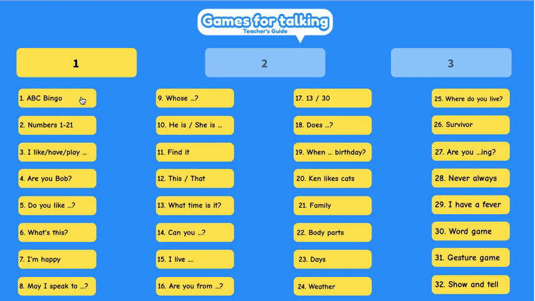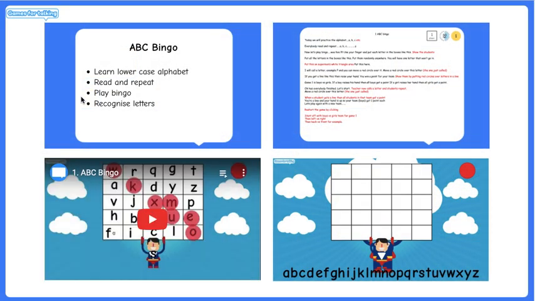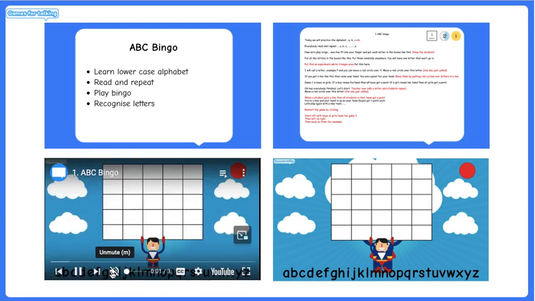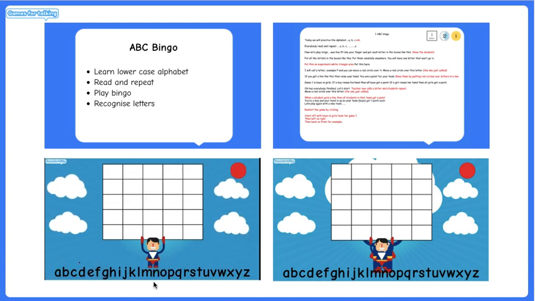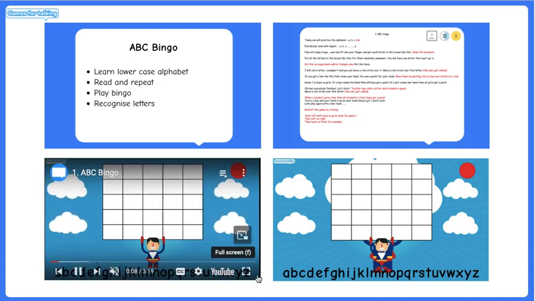Here we're going to choose level 1, lesson 1, ABC Bingo. Simply click the button, and on the teacher's page it will show top left the summary for the teacher, bottom left shows the video tutorial and gameplay. This can be put to full screen.